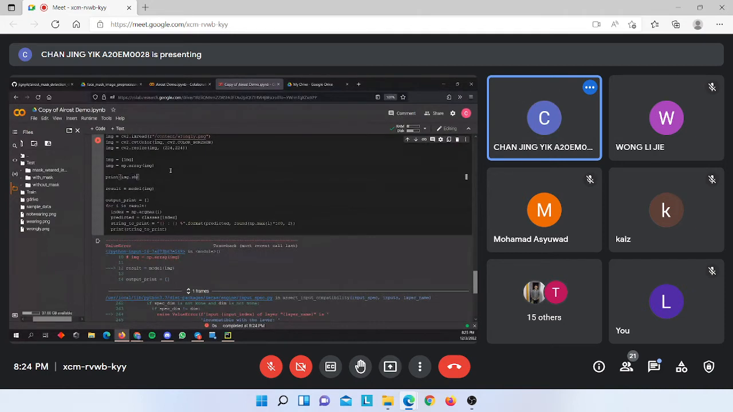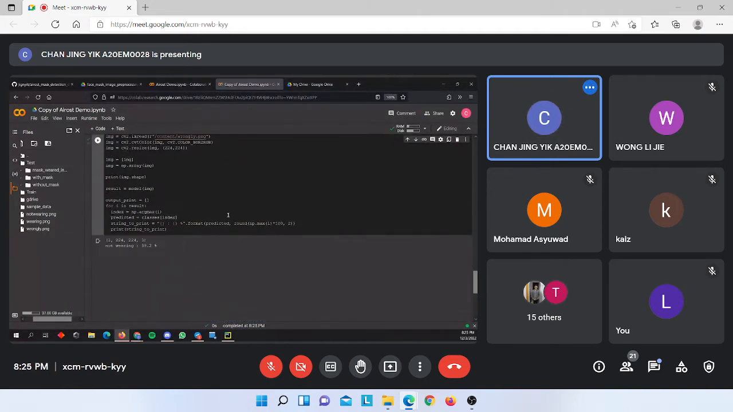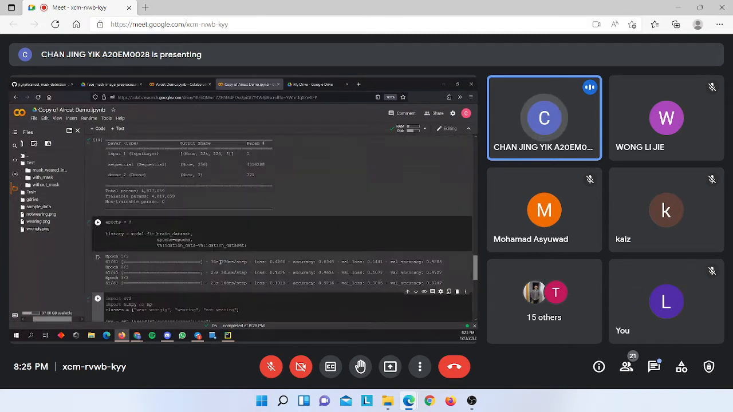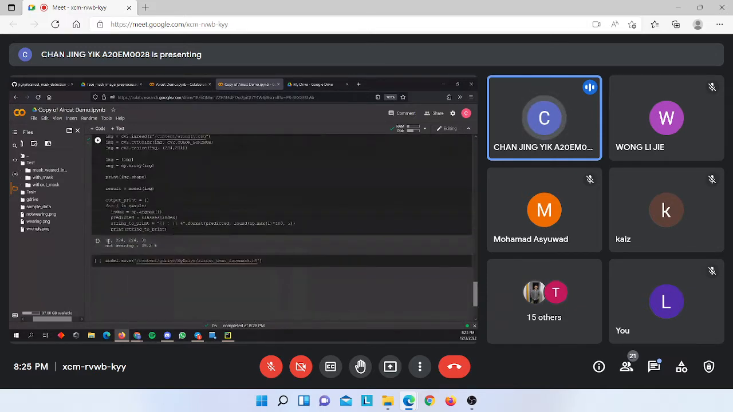So you can see here, just print shape. It is a NumPy array, so you can use shape. It's going to return 1, 224, 224, 3. So you can see here the first dimension is now 1.